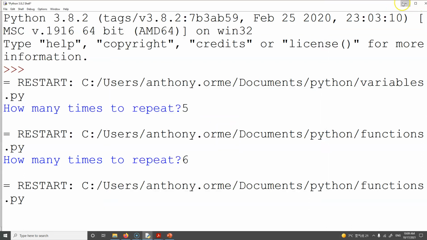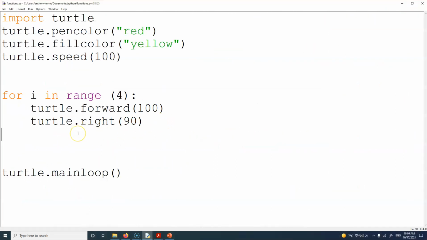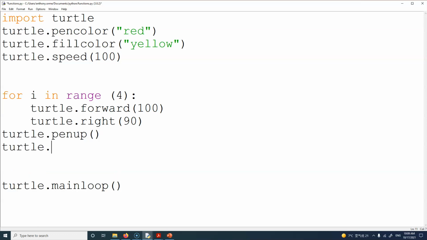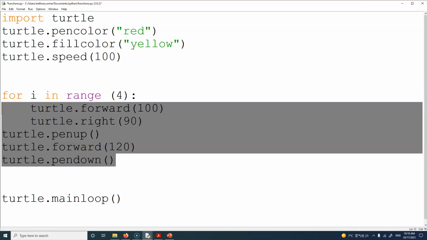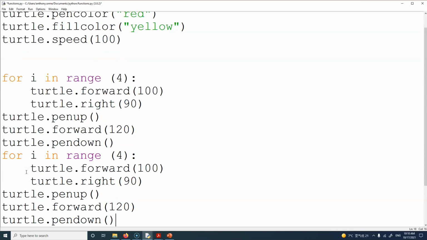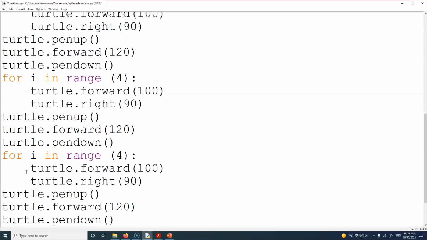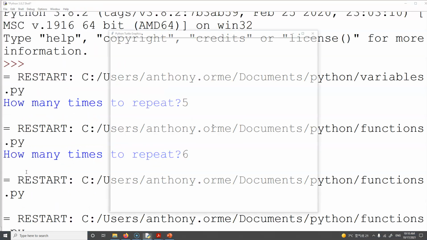Now, if I want to draw multiple squares, I can just say turtle dot pen up, open close bracket, turtle dot forward, and we'll say 120, turtle dot pen down, open close. And I can just copy and paste this over and over again, and it will draw multiple squares. So if I press F5, it's going to draw multiple squares over and over again.